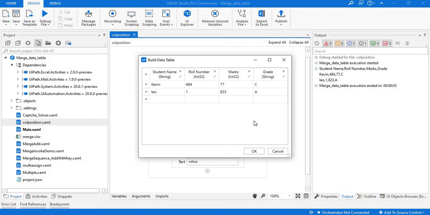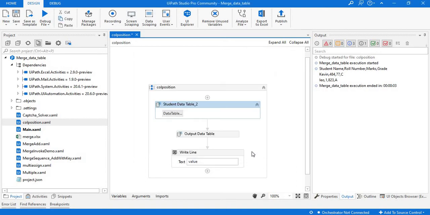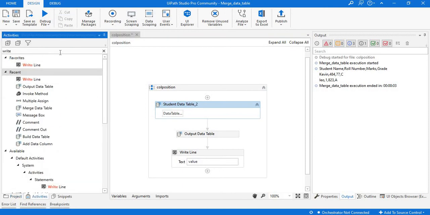In this session I'm going to show you how to add a column in between the existing columns, or update a column which already exists at another position. So let's see how we are going to do that. For that I'm going to use an activity called Invoke Method. Just go and search for invoke.